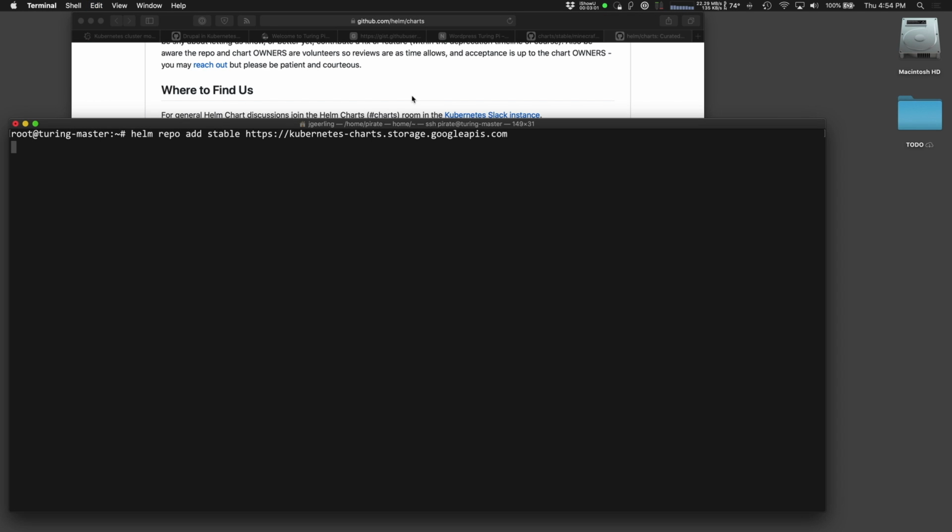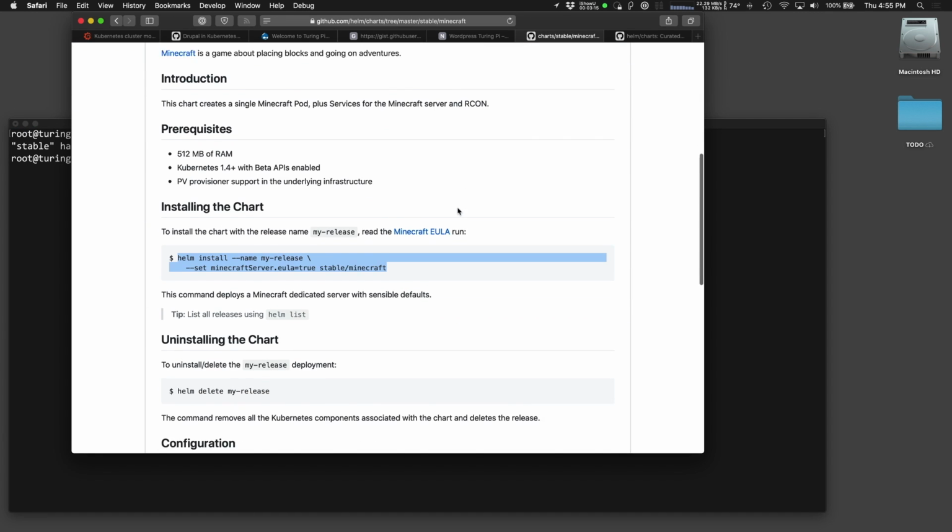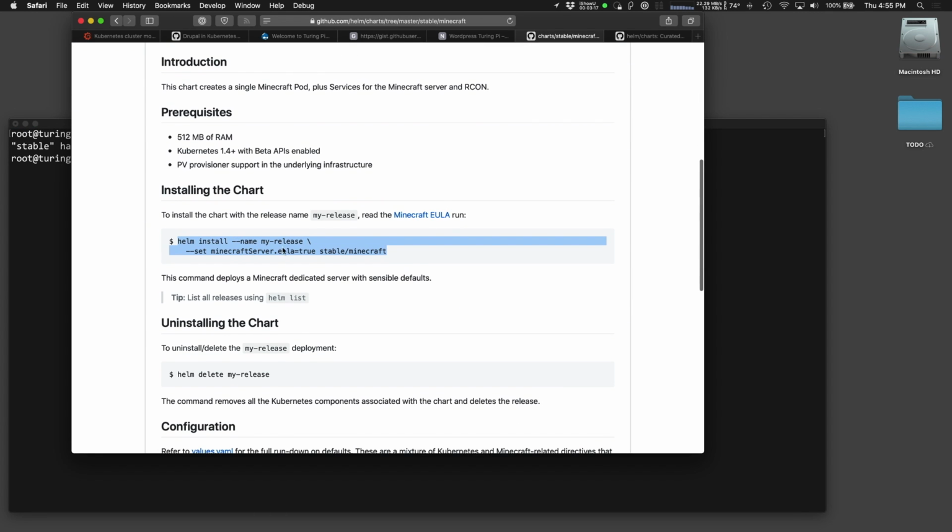That adds the stable repository that has the Minecraft chart and tons of other charts that are in the same repository. And then after that, it wants you to deploy Minecraft into your server. But one thing that I want to do is make sure it's in its own namespace. So this default command doesn't have a namespace, so I'm going to use a namespace.